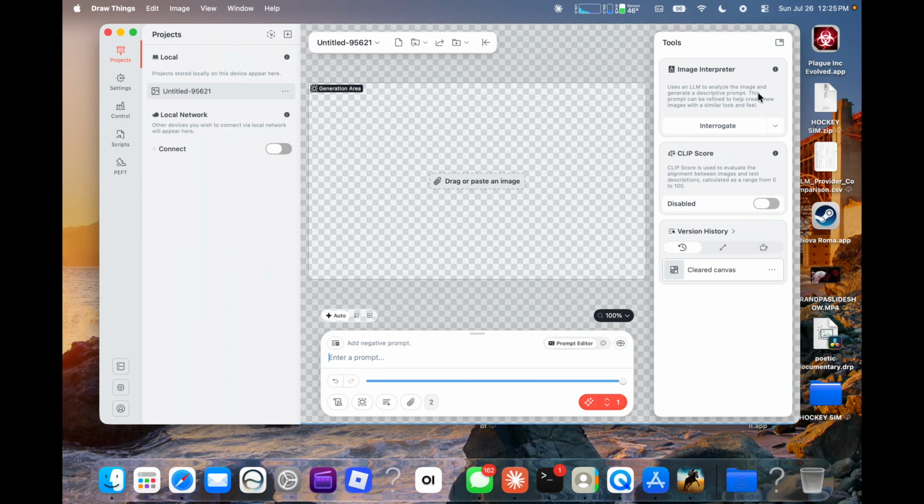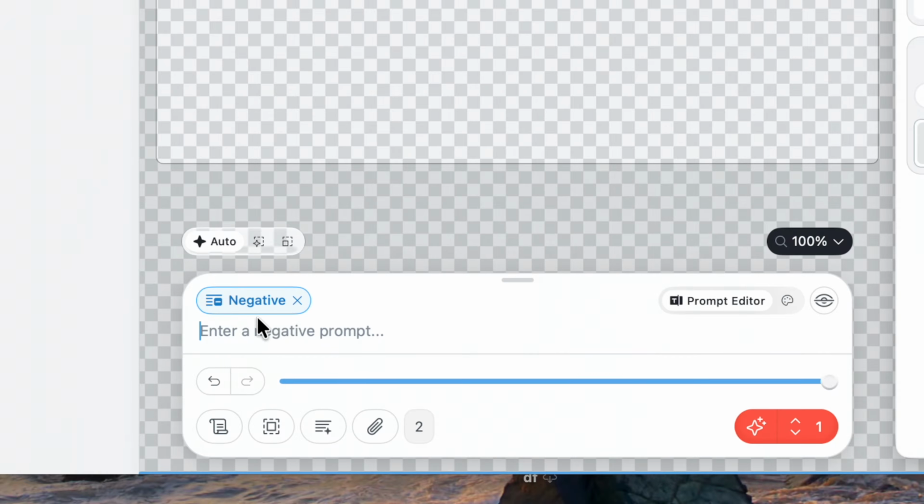So you can see here you get an image interpreter, which is pretty cool. This can help you prompt your AI better. It's going to help teach you how the AI reads things and how it would describe things. So then if you can describe it back in the same manner, it's going to do a better job at generating that image or video. You can add a negative prompt, so that's something that you don't want.